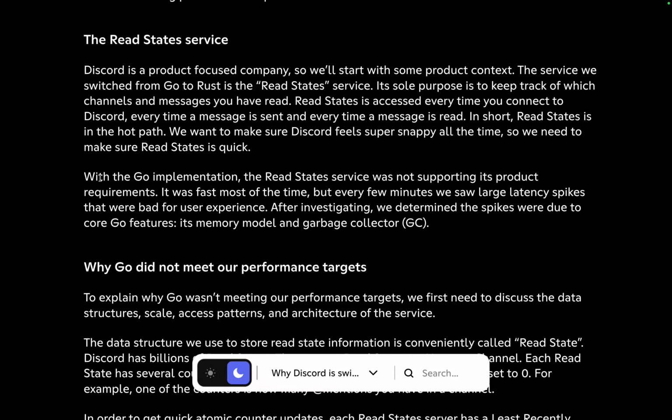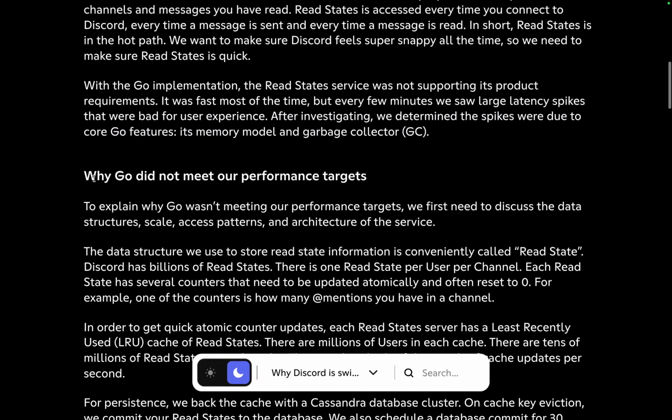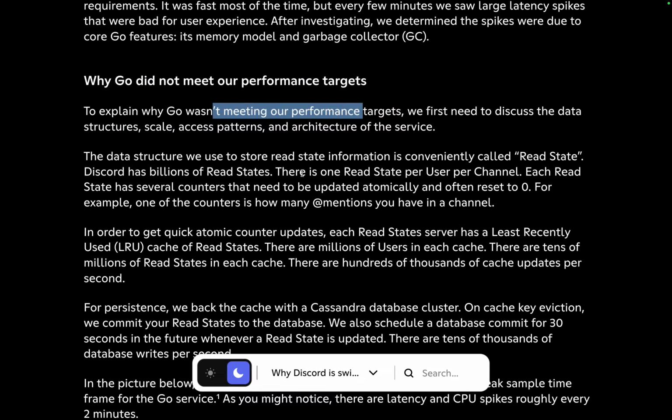Okay, read state is here. With the Go implementation, the read state service was not supporting its product requirements. It was fast most of the time, but every few minutes we saw large latency spikes that were bad for user experience. After investigating, we determined the spikes were due to Go's core features, its memory model and garbage collector, GC. Why did Go not meet our performance targets? To explain why Go wasn't meeting our performance targets, we first need to discuss the data structures, scale, access patterns, and architecture of the service.